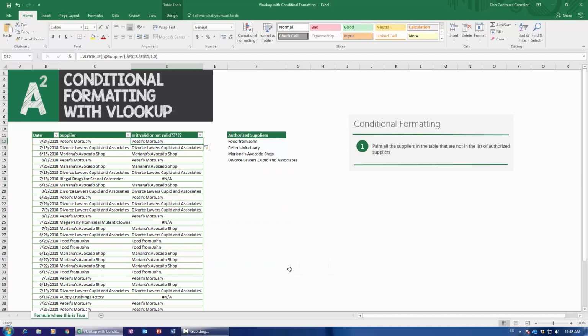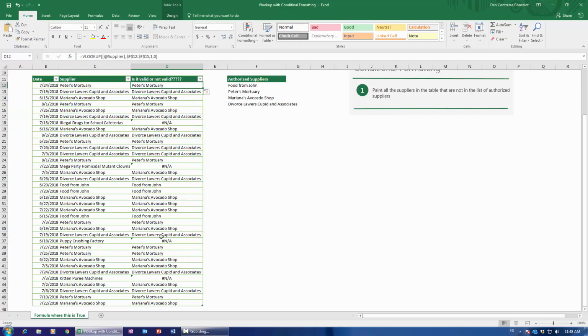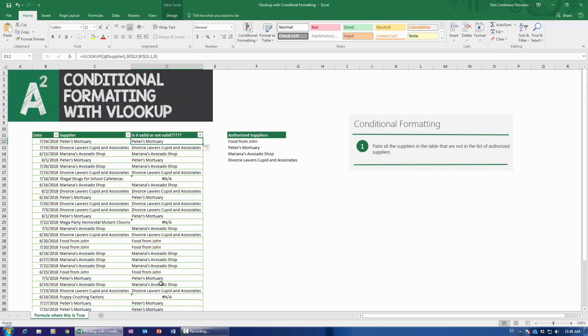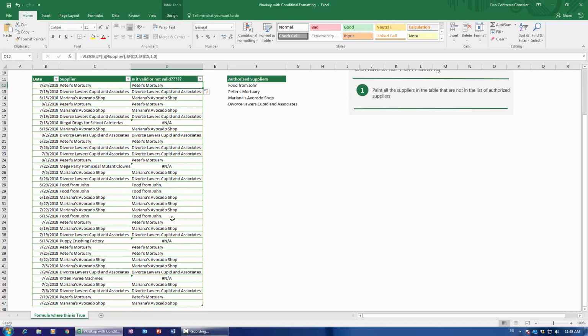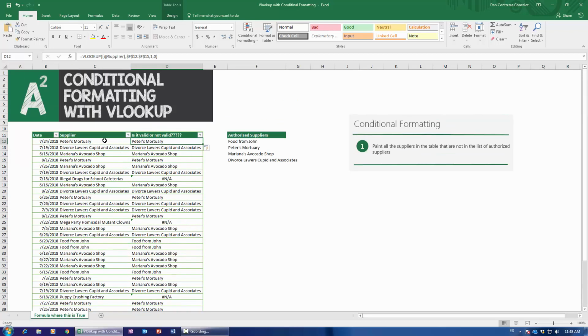I'm going to press OK, and notice how, since I am already in an Excel table, Vlookup automatically fills itself down, replicates itself all throughout the table. So there is no problem there for me. Now, we have Peter's Mortuary right here, and we have pretty much everything else. Notice how when a supplier actually exists in the list of authorized suppliers, then we get the name. When a supplier is not there, then we get the NA error.